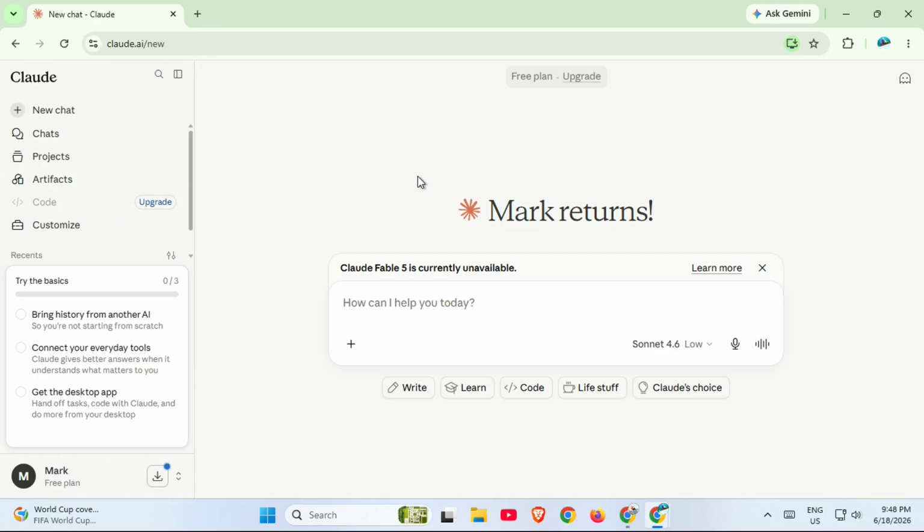After you open the new chat, you'll see the chat box where you can type your request. This is the most important part of prompting Claude AI. In the chat box, type exactly what you want help with. You can ask Claude to explain something, write something, summarize information, brainstorm ideas, or help you with a specific task. The clearer your request is, the better the response usually becomes.